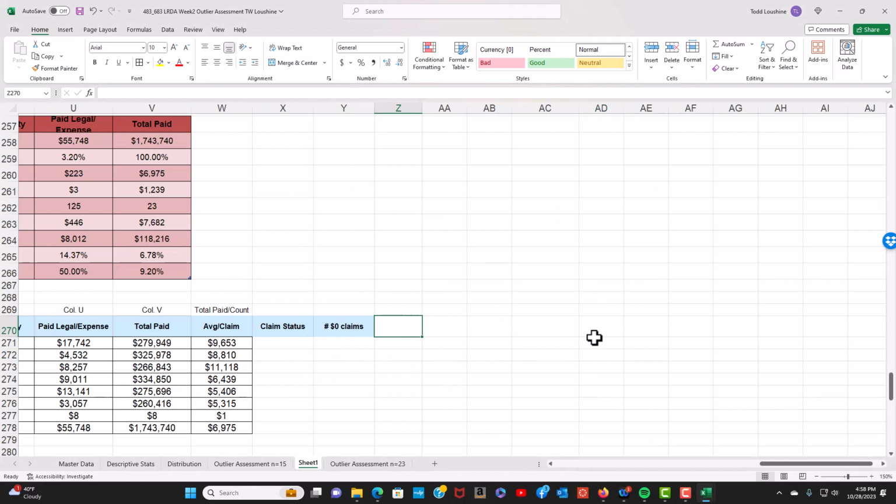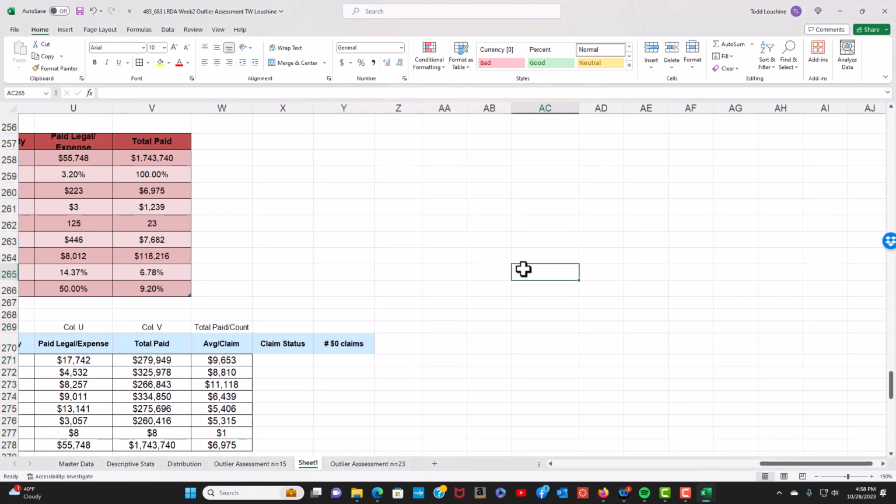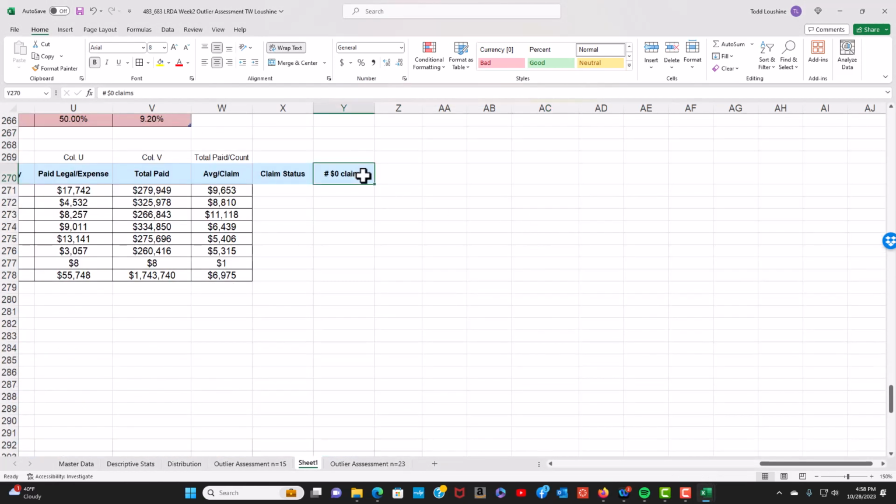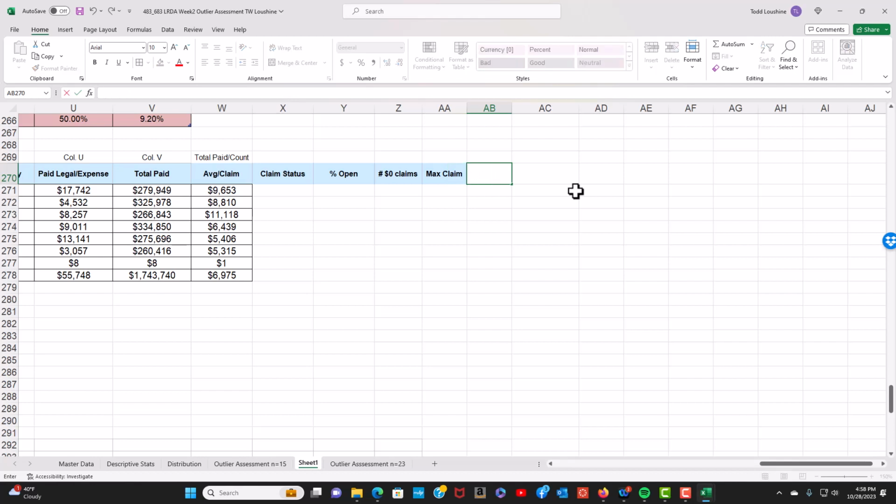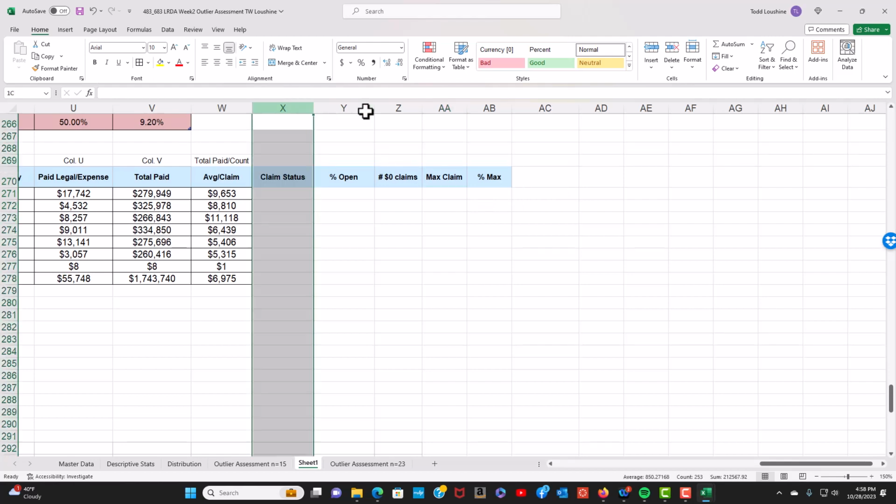All right. Oh, I can't do that. Boy, that would have been a huge mistake. Move this over one. This is going to be percent open. Number of $0 claims. I'm going to say max claim, percent max. And now I want to do the ranges.